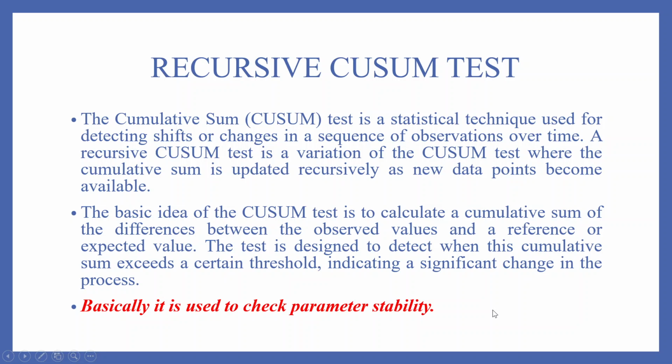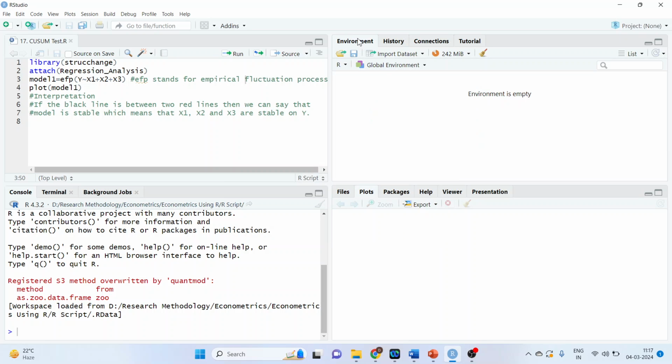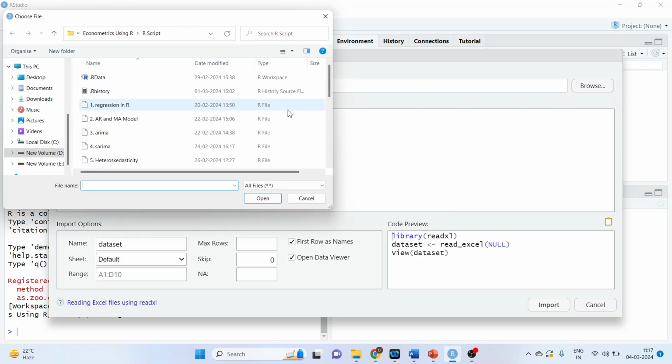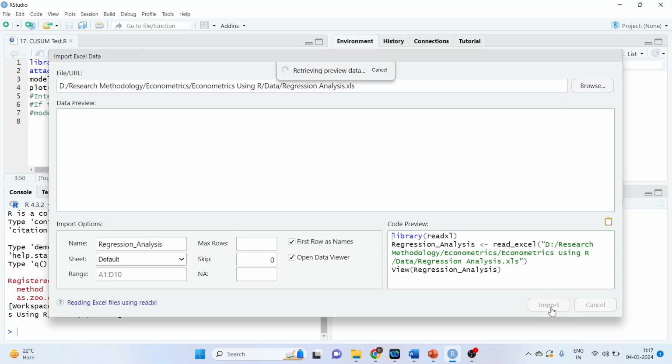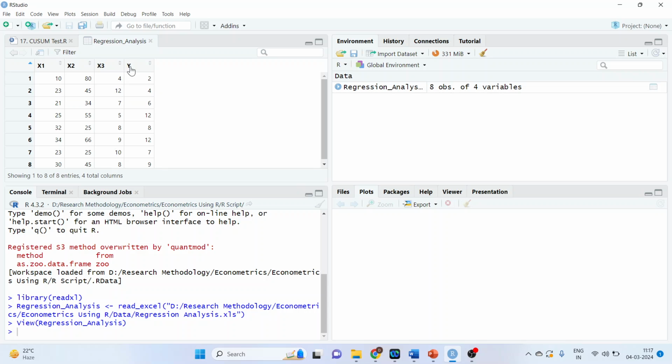Now, how we can do this? Let's see in R. So first of all, we will import the dataset. Click in Environment, Import Dataset from Excel. The name of the dataset is Regression Analysis. Press Import. So now this dataset consists of Y as a dependent variable, X1, X2, X3 are independent variables.